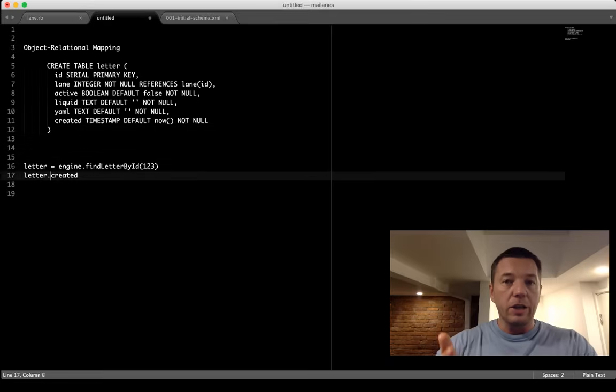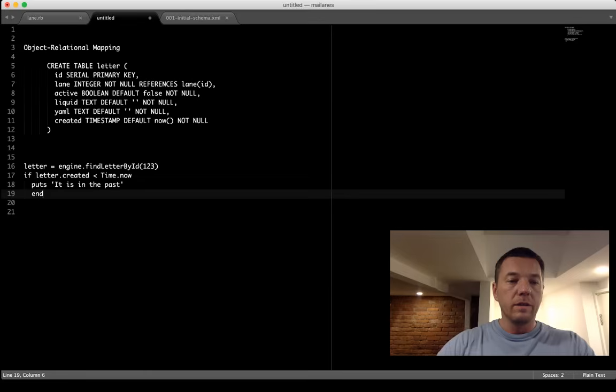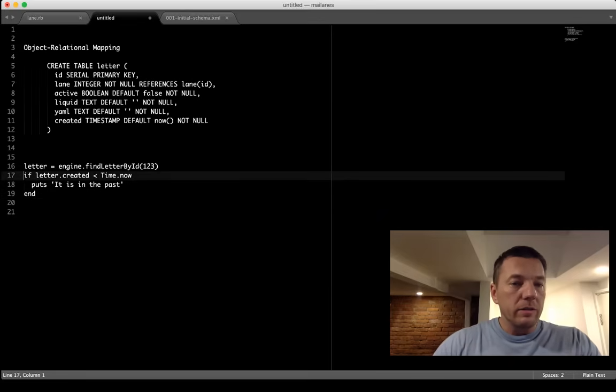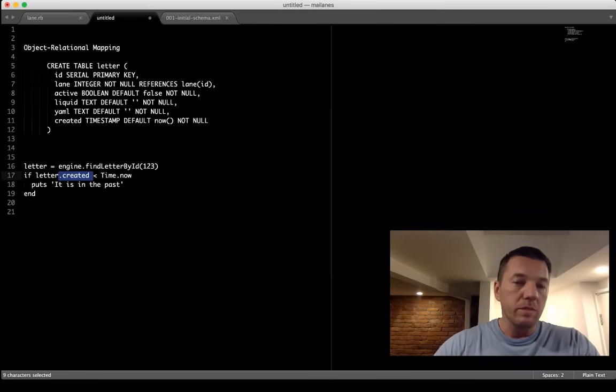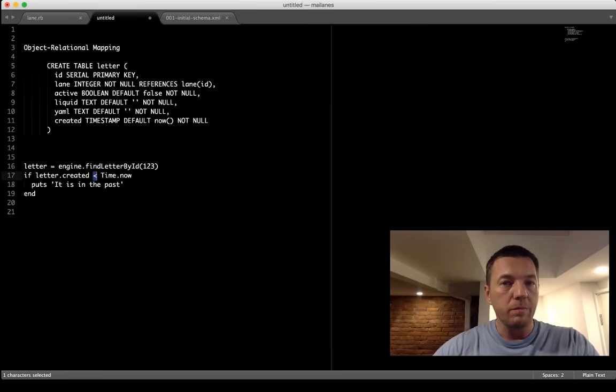But here in, say, Ruby, I want to be able to say if letter created is less than time minus now, then puts "it is in the past". End. So I want to be able to do that. And obviously I want the thing returned by created to be of type time somehow, to be able to compare it with another value of type time.